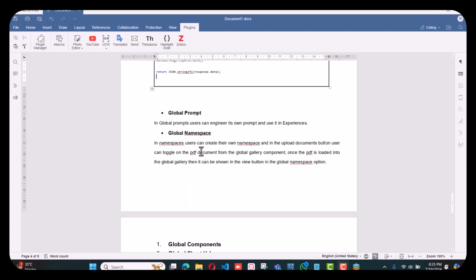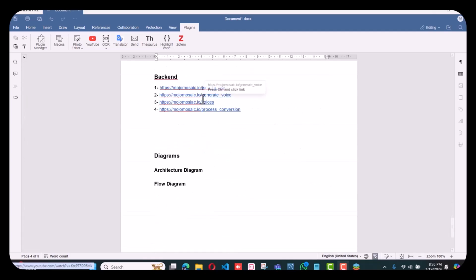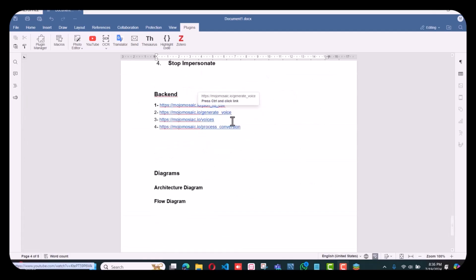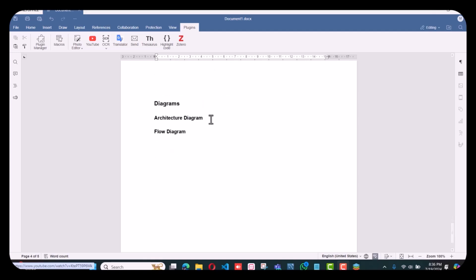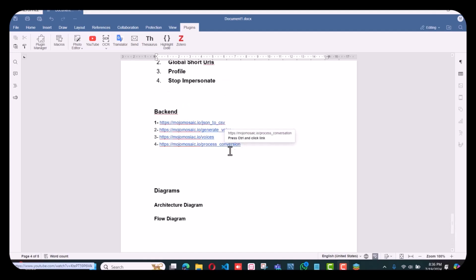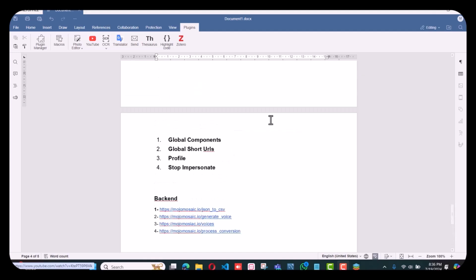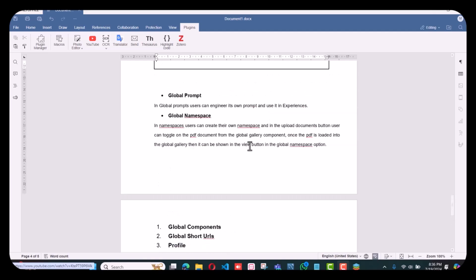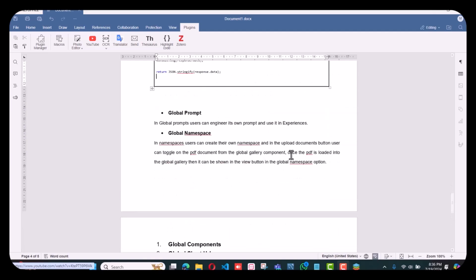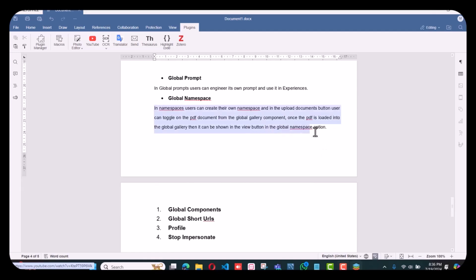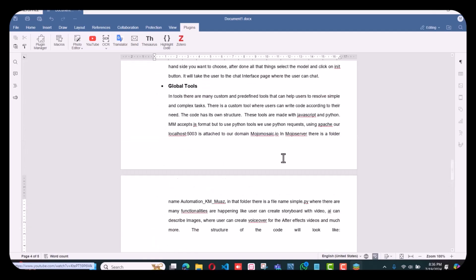Now this is my API keys, and now I have to create an architecture diagram and the flow diagram. I am also still exploring OnlyOffice, but I am doing that.